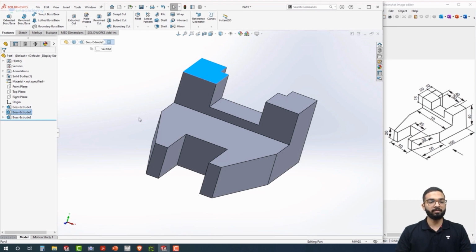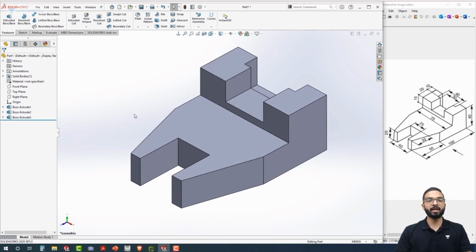We will set this to isometric mode, and now you can see that a geometry has been created. If you split the geometry from the center, you will see that it creates two equal halves. This is how we generate symmetric parts.